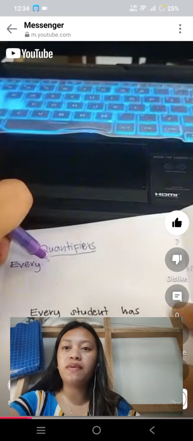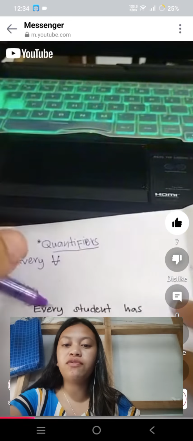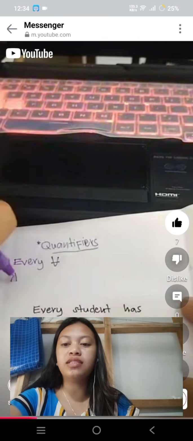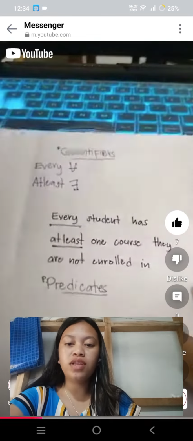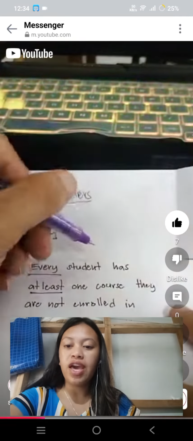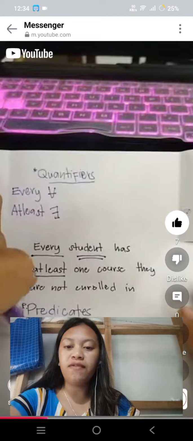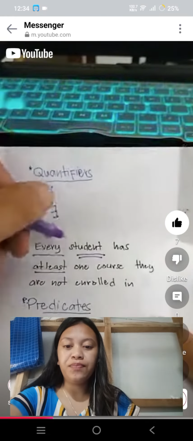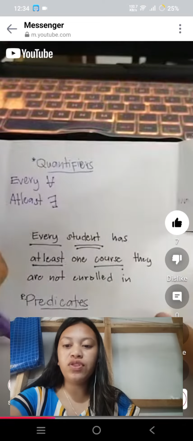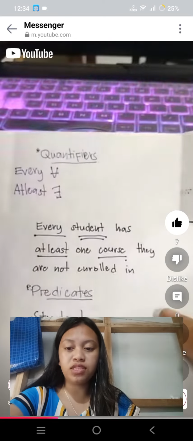Quantifiers: in logic and mathematics, quantifiers specify the quantity of objects that satisfy a given property. Every, also known as the universal quantifier, indicates that the statement applies to all members of a set, while at least suggests that there are one or more members for which the statement is true.